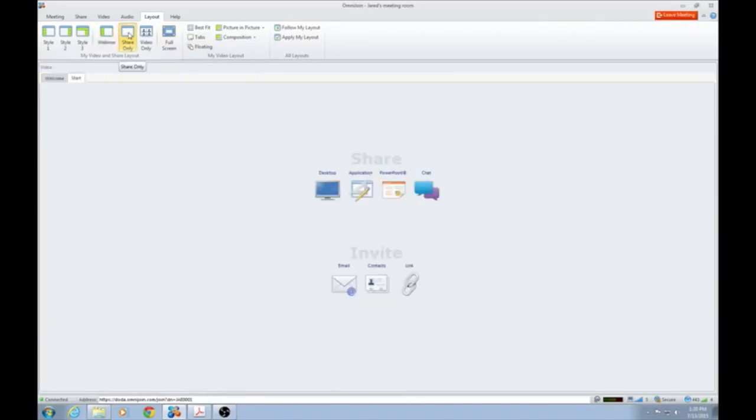The fifth layout is only the shared menu. So if you don't need to see each other for the portion of the presentation that you're in, you may choose to just show the PowerPoint at this point.